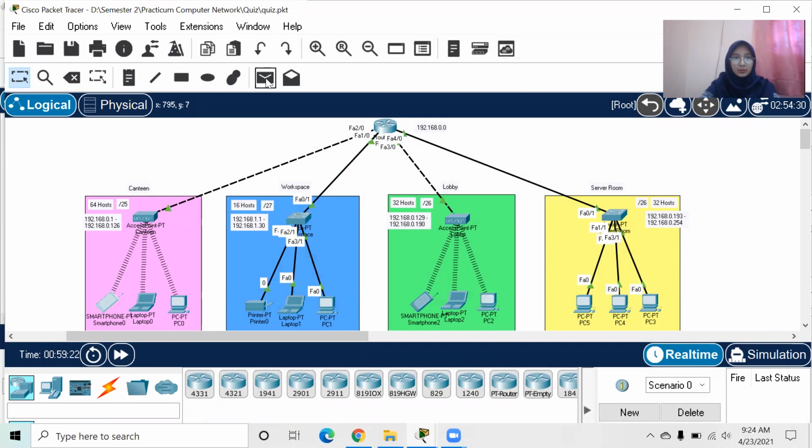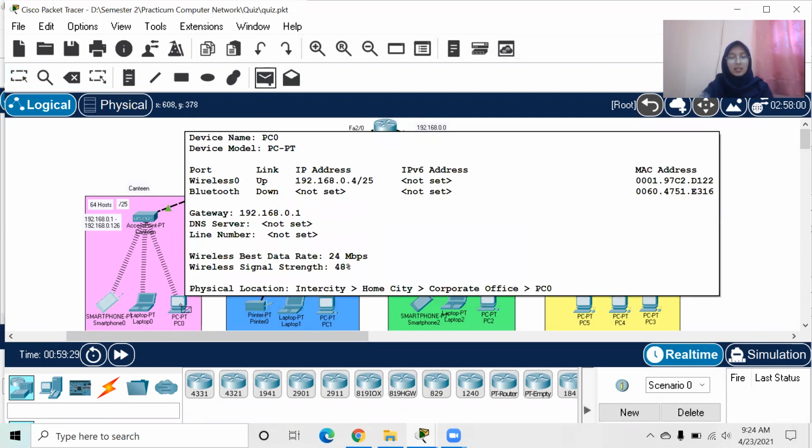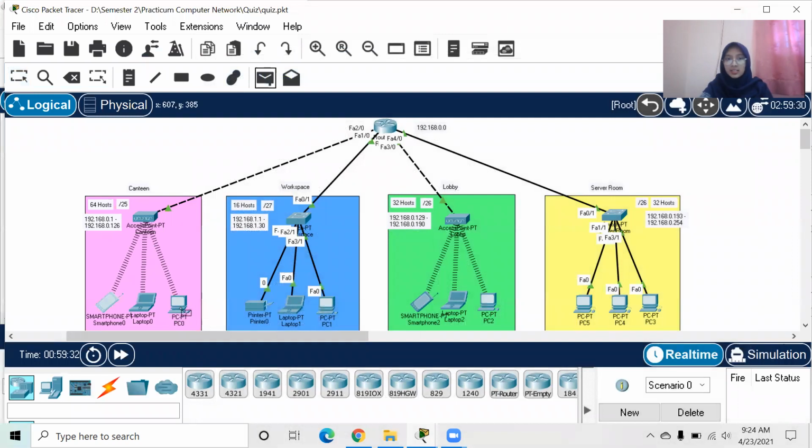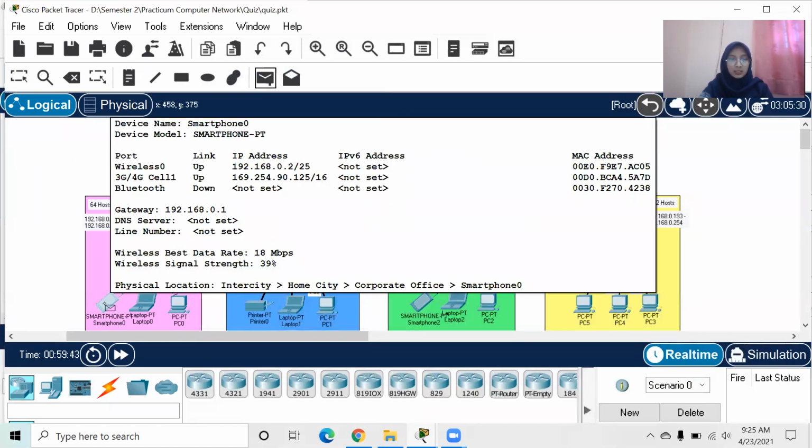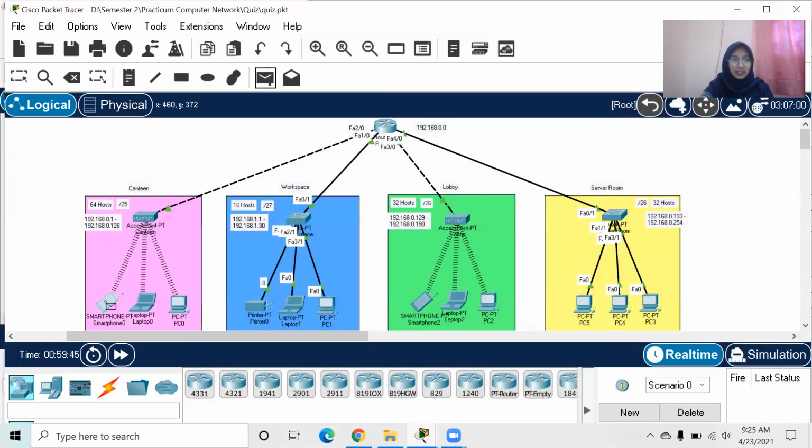Another way to test the connection, I mean, if it is successful or failed, we can use the envelope here, I mean, the simple PDU. First, I put the device that sends as smartphone 0, and the device that receives as laptop 1. Here we can see the status is successful.